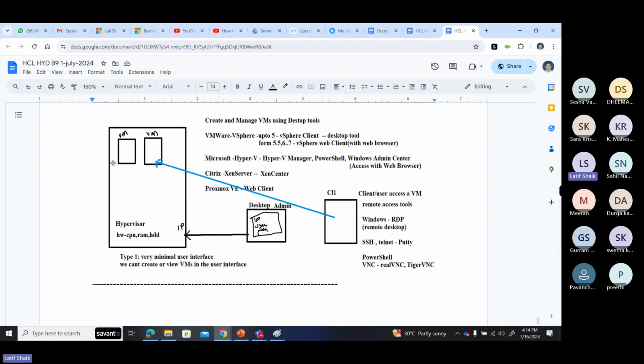See, this is my type 1 virtualization, my bare metal virtualization server. Virtualization server, it is the hypervisor. I have a desktop, and the admin accesses this server to create a virtual machine. These virtual machines can be accessed by the clients through different tools like RDP, remote desktop, PuTTY, SSH, PowerShell, different types of VNCs. They can connect from the client to this virtual machine to manage it, those kinds of things. I told.